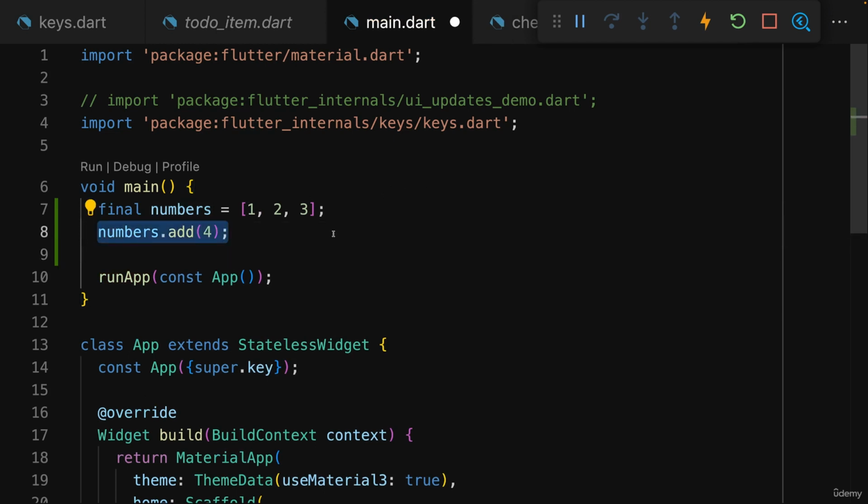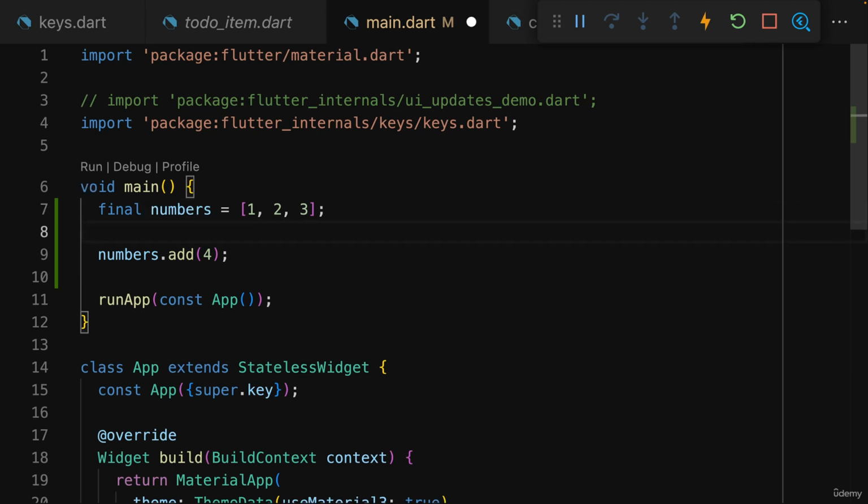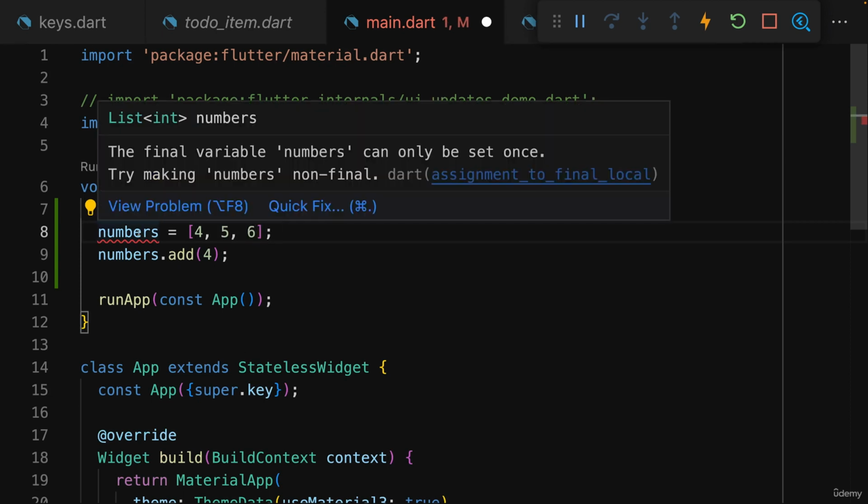And this can be confusing because isn't this a final list? So why can we add new values if it's final? And that's a good question, and it's therefore really important to understand what's going on here. Final simply means that this variable is final, so you can't assign a new value to it. If I would try to set numbers to a different list, like this, I would get an error because this variable is final and it can therefore only be set once.